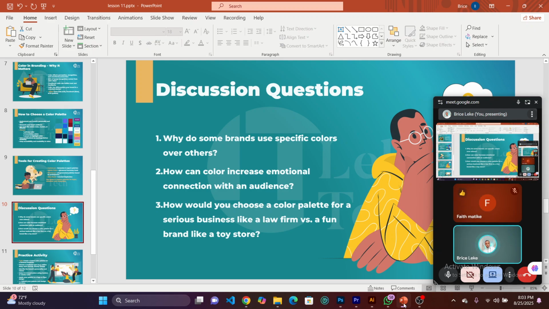So for a professional, serious business, you avoid some of these flashy colors. You use more toned down colors, right? Black and white or toned down colors. Even if you're using maybe blue, avoid a flashy, shiny blue. You will use a toned down blue, something like that.